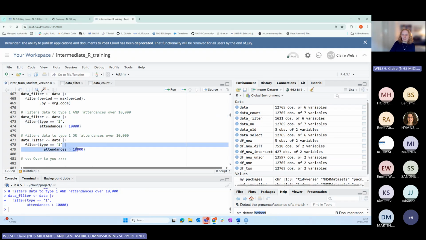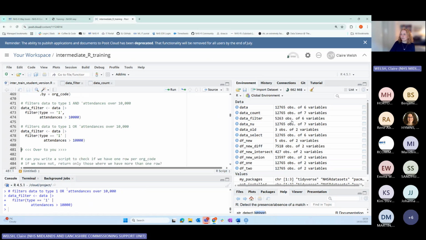You can imagine that if we run this, it'll be more than that, because it's not just taking the rows where both of these conditions are met, it's taking the rows where either of these conditions is met. So let's see what happens to the data filter. Yep, and it's gone up to 5,000 rows.